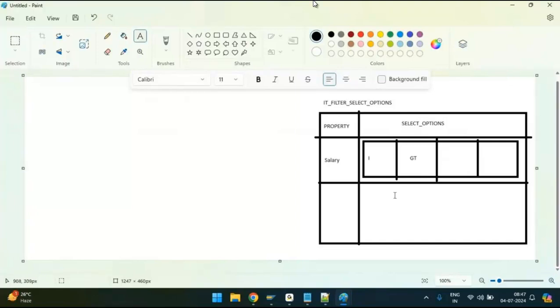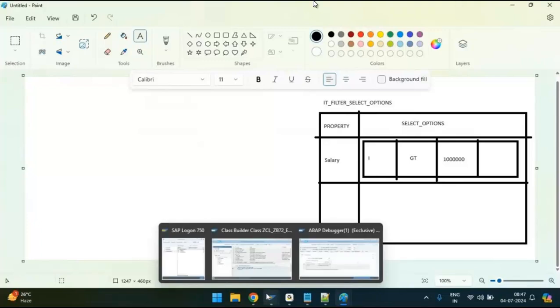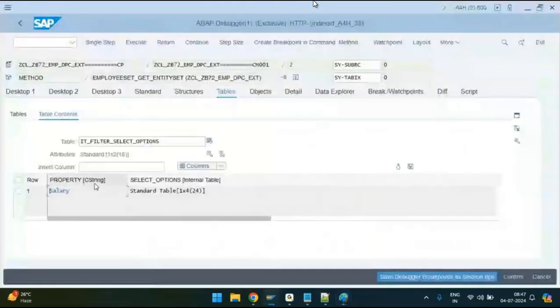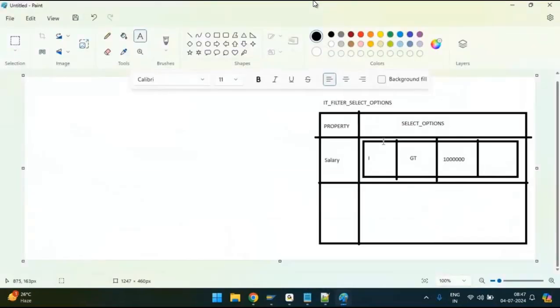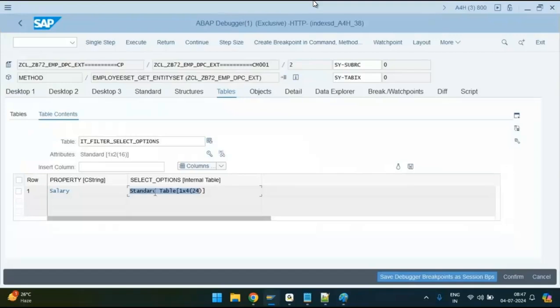Okay, I will show you in the debug mode as well. So let us see if this is true or not. Let's go to the debug mode. Now this is the second column, select option. It is saying it's again a table. Yeah, I also drew the table only. So this is a table.